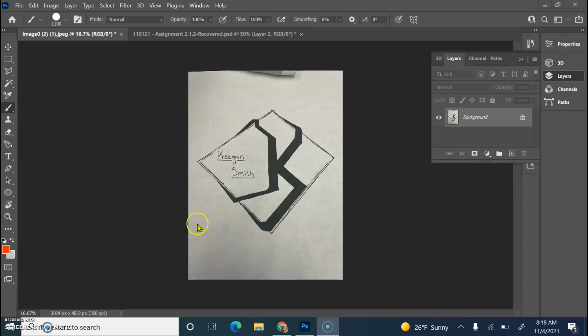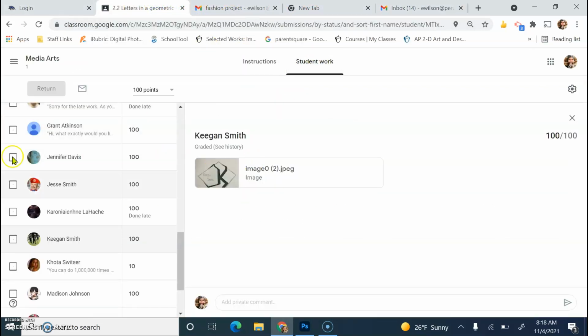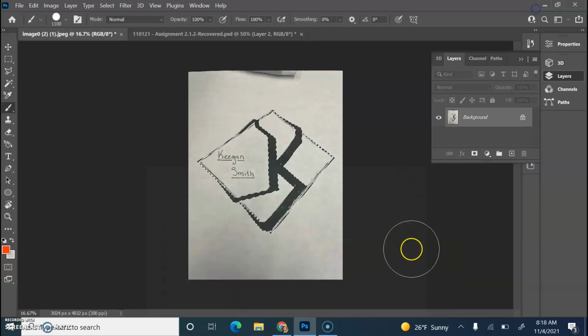So this is for the radial symmetry project. You're going to want to pull in your image from the radial symmetry assignment, which is assignment 2.2. Once you pull that image into Photoshop, you're going to see that it's probably locked. You're going to want to unlock that. Certainly the first thing that you'll want to do.